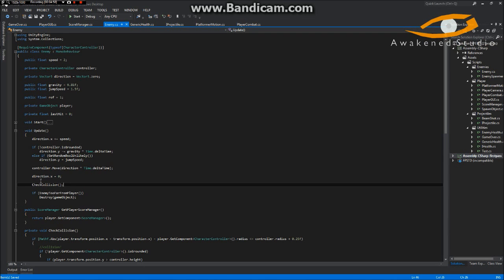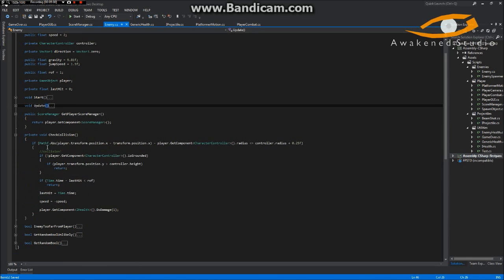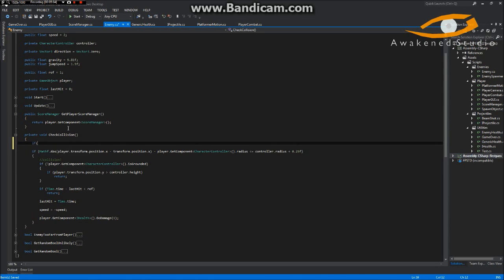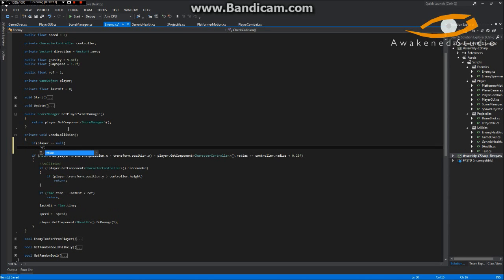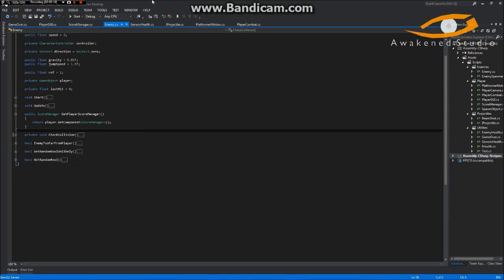Alright, so we'll do, in our check collision, we'll do if player equals null, which means if the player is no longer existing, we're going to just return from this function before we do any sort of collision. Okay? And that should be it.